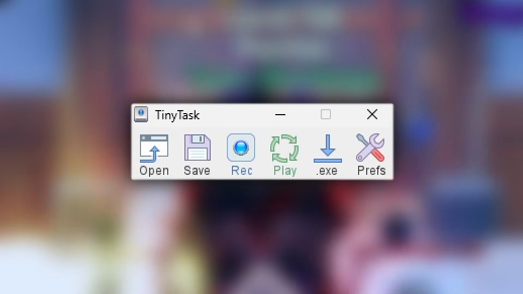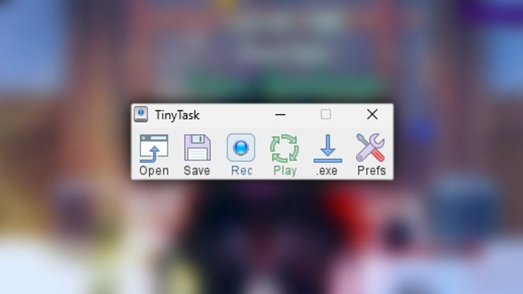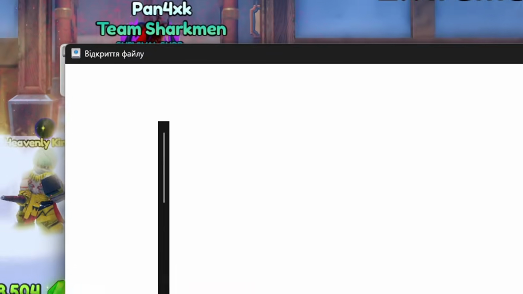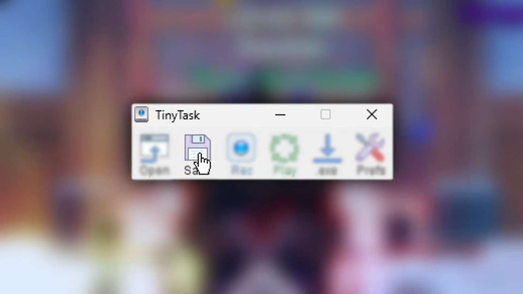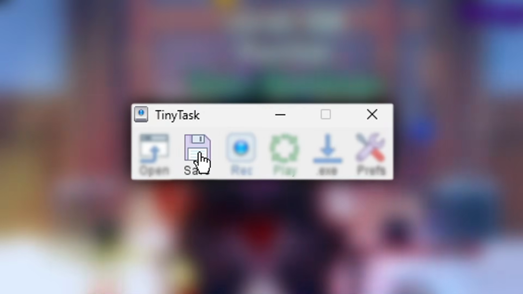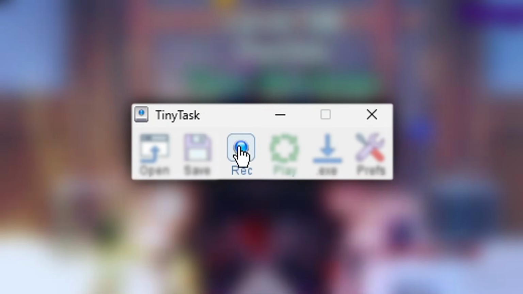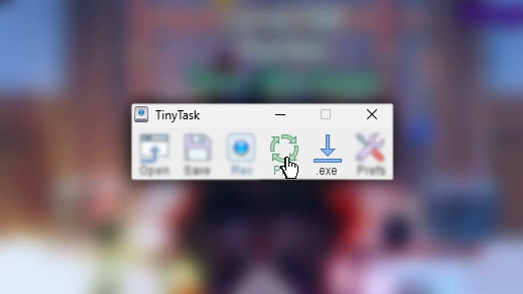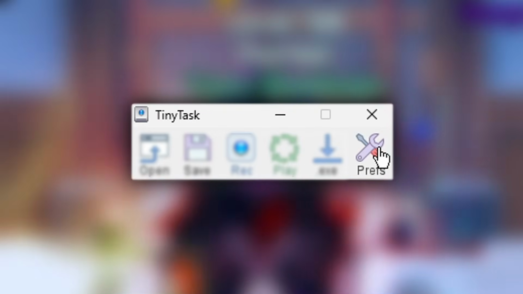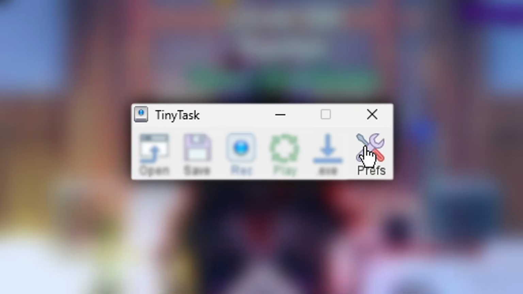There are 6 buttons and we're usually only using 4 of them. The open one, which allows us to open the recording which you have done, the save, which allows us to save the record that we will do, the recording button, which allows us to start the record for our macro. Those other buttons, we are not using them, we don't need them. And the prefs, which is just the settings.